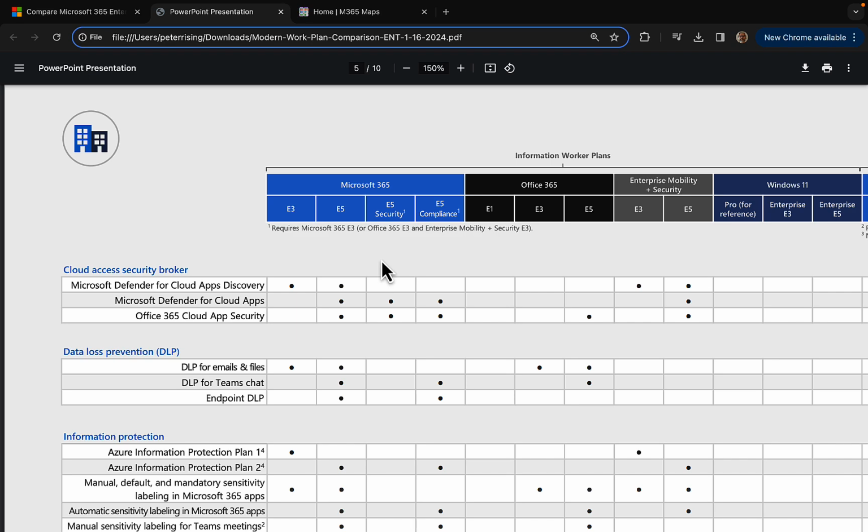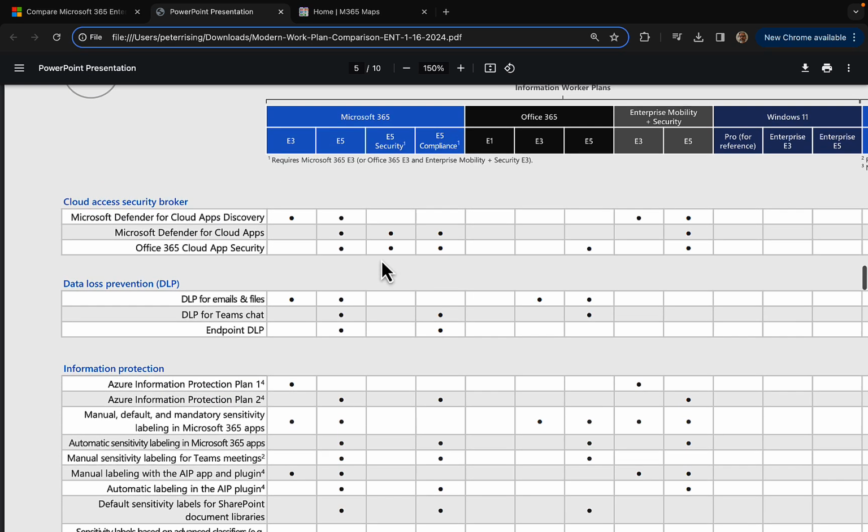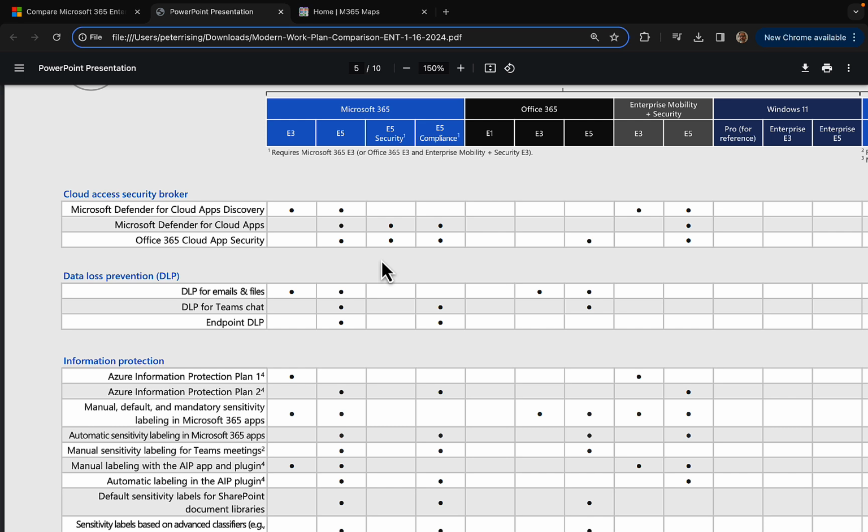So, Cloud Access Security Broker, whatever you want to call it these days, MCAS or OCAS or MDA, Microsoft Defender for Cloud Apps. This has had lots of names over its many, many iterations. But the discovery part of it, Defender for Cloud Apps Discovery, where you can just get that visualization and not really do anything with it in terms of policies and whatnot, you can get that across, obviously, M365 E3 and E5, and you can also get it within the EM&S plans.